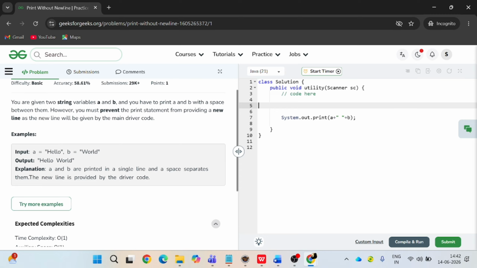This is a utility method. It is a user defined method, not a predefined method. Here it takes the scanner class and creates the object reference variable SC. So by using SC we are calling the scanner class. Overall, this method is equivalent to Scanner SC equal to new Scanner of System.in.